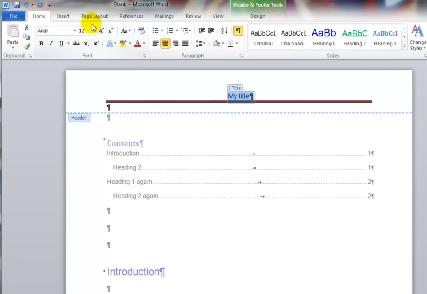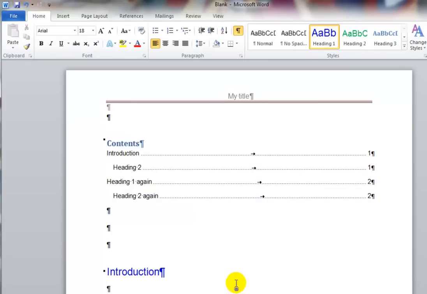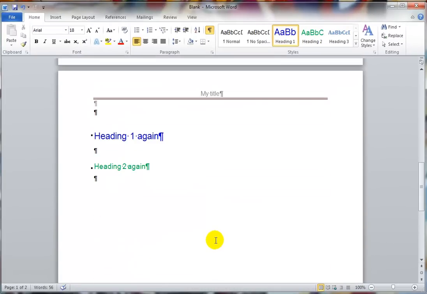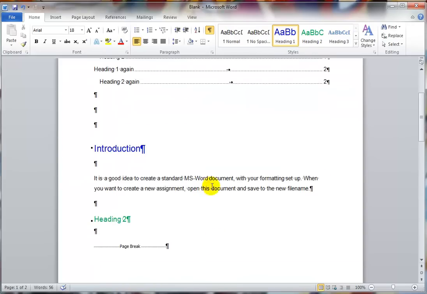When I went to home and I changed that, we lost the tab slightly, so you've got to go back to design and click on close header and footer. So there we have the basics of how to create a document in Microsoft Word. Hope that was useful.